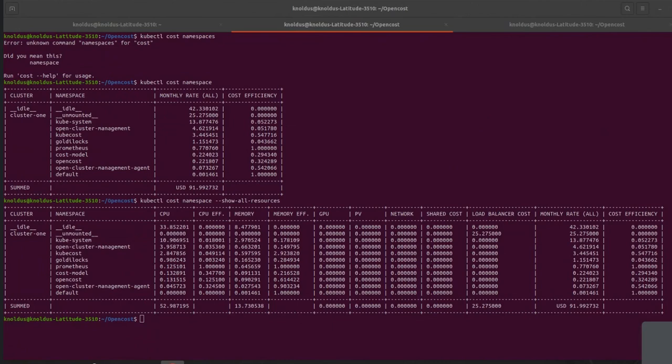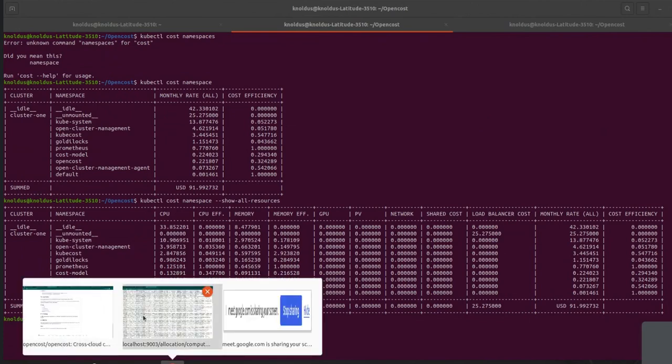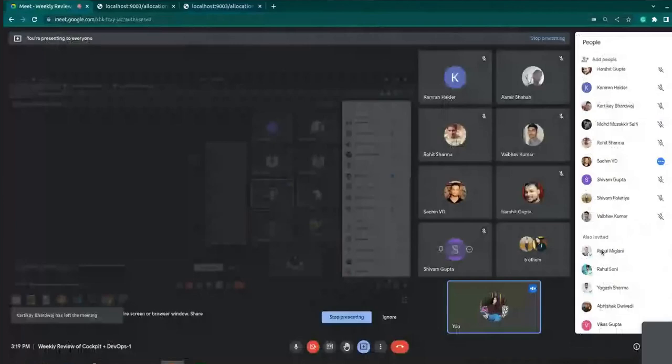Is Rahul or Soni here? Since he also worked on Kubecost. Yeah, I don't know. Rahul, you there? No, he's not in the meeting right now. Okay, just wanted to have the clarity.